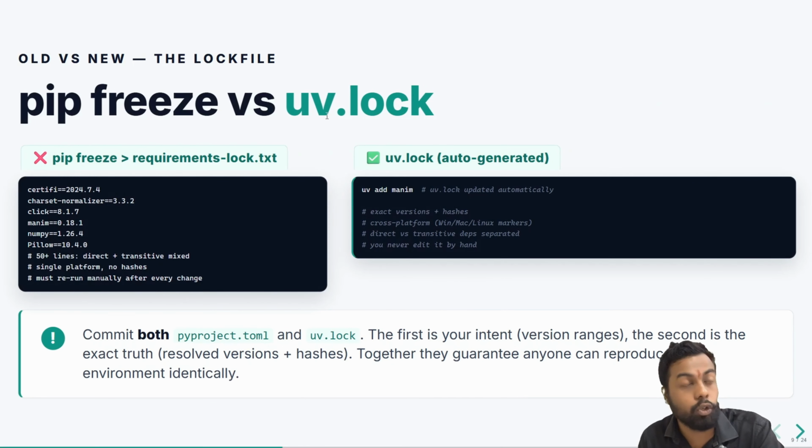Now pip freeze versus uv.lock. So as you know, we use pip freeze greater than requirements.txt, and it will create the packages and its versions. But in case of UV, it is auto generated. You just add a package, and it will handle everything on its own with the versions and hashes. One main thing was that it is cross platform. The same uv.lock and the pyproject.toml will work in Windows, Mac, Linux, everywhere. But in case of requirements.txt, you might face some issues.